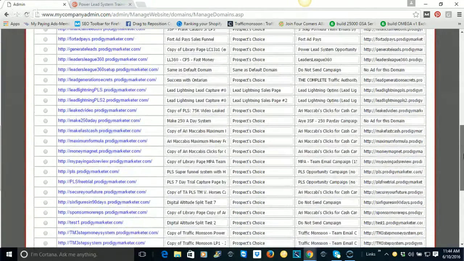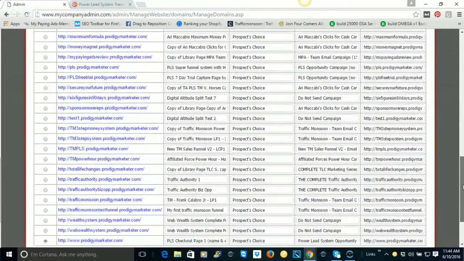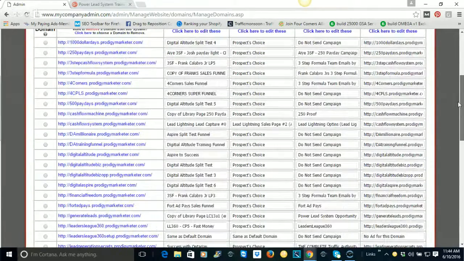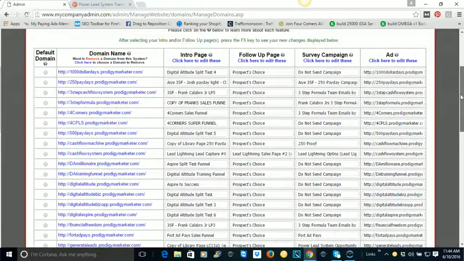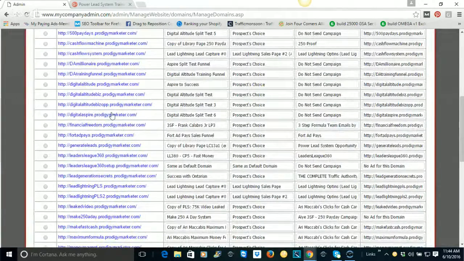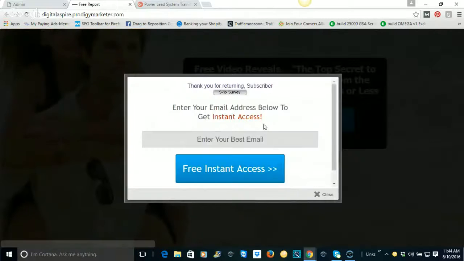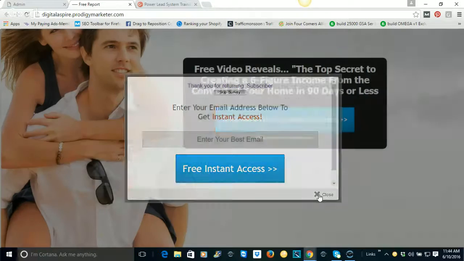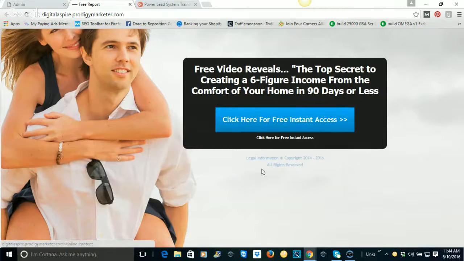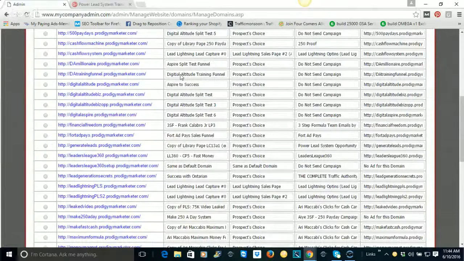See all that? I can wake up one day and say, hey, you know what? I want to run some traffic to Digital Altitude today. So I just pick that, I just click on that. This funnel is already set up. Once I get traffic here, they put in their information, and it goes to the sales page, which I have tied into, which I'll show you how to do in a second. And then I have follow-up letters on the back end coming from my Aweber account, because I'm able to tie in Aweber with Power Lead System.